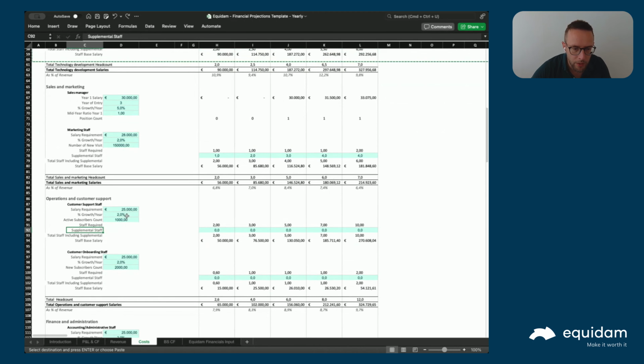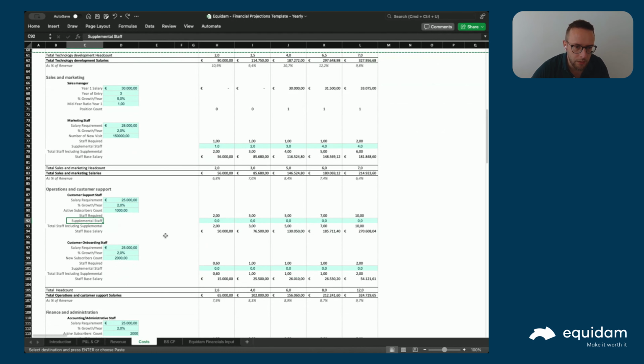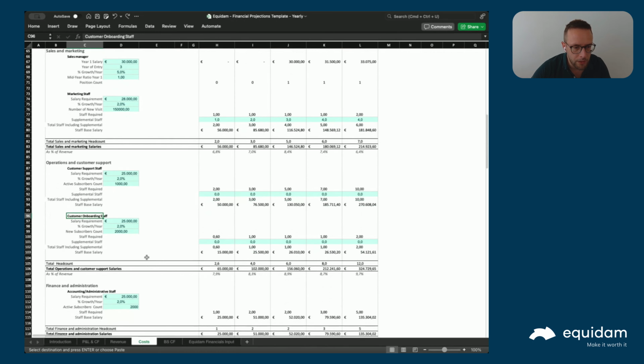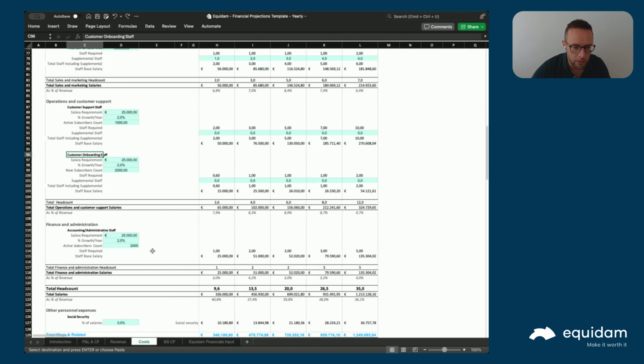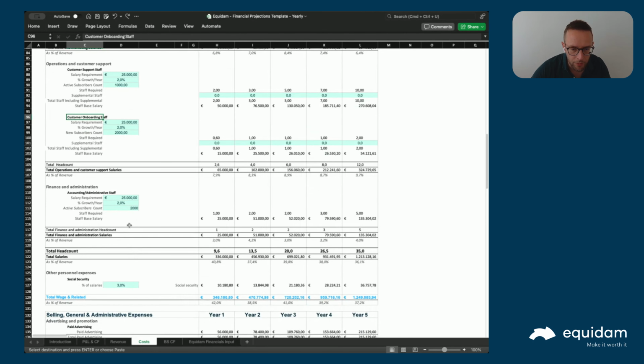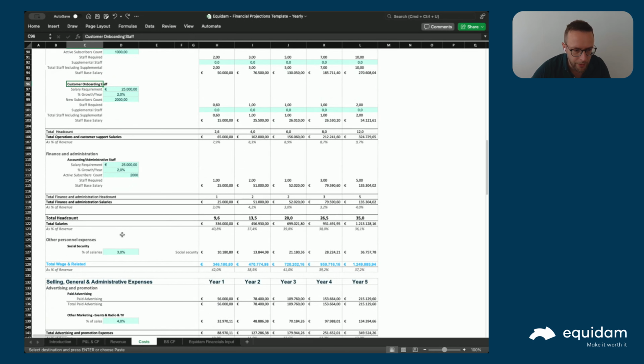Operations and customer support. Of course, all the salaries are random. It's going to depend greatly on geography and the level of seniority that the company requires, and so on. Customer onboarding, like again, the categories as well, right? And then finance and administration, a bit more general, used and needed everywhere.